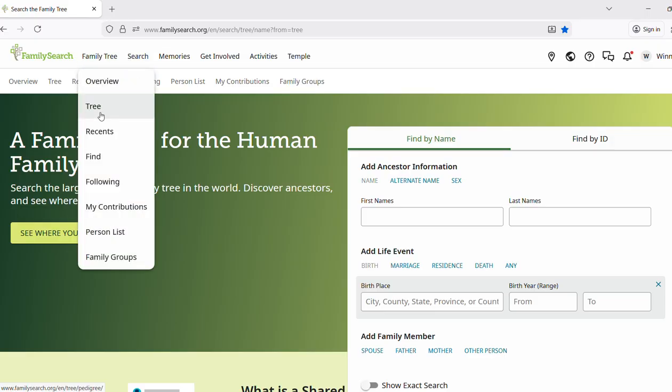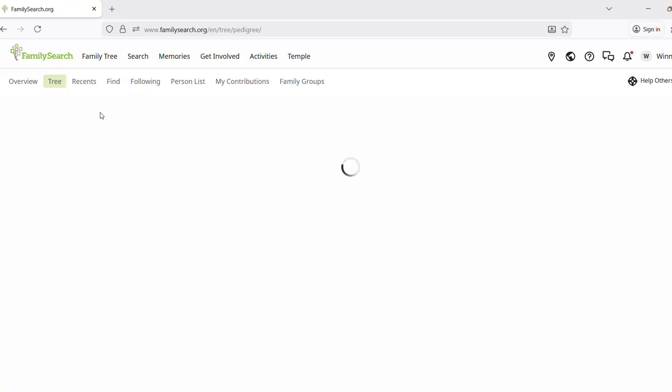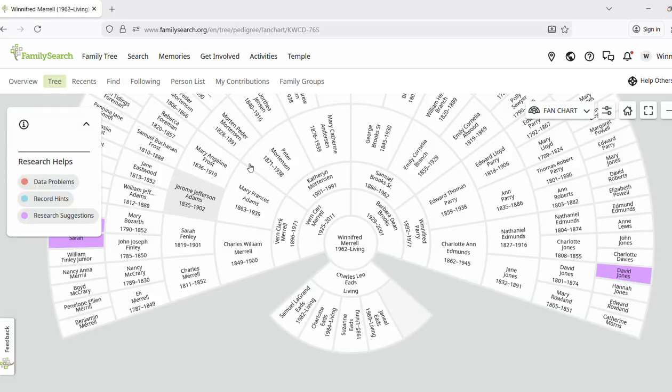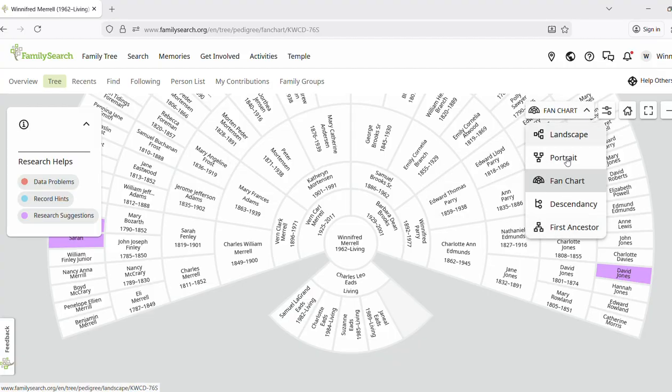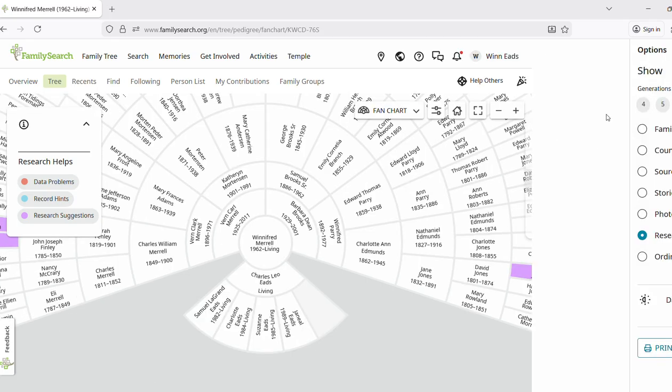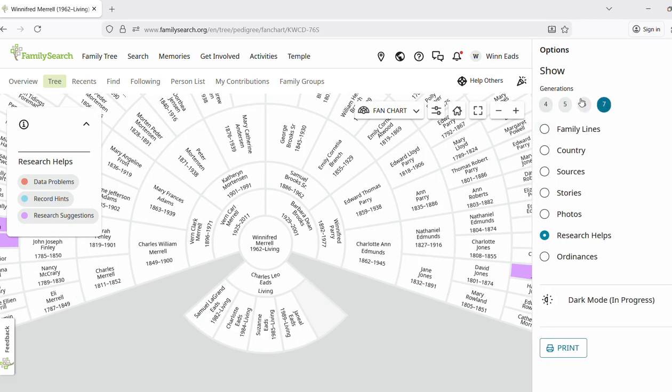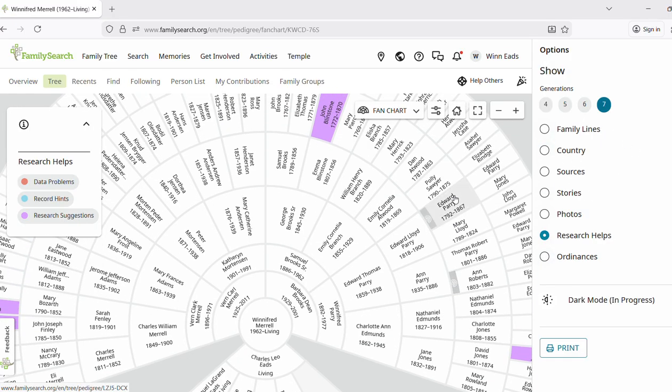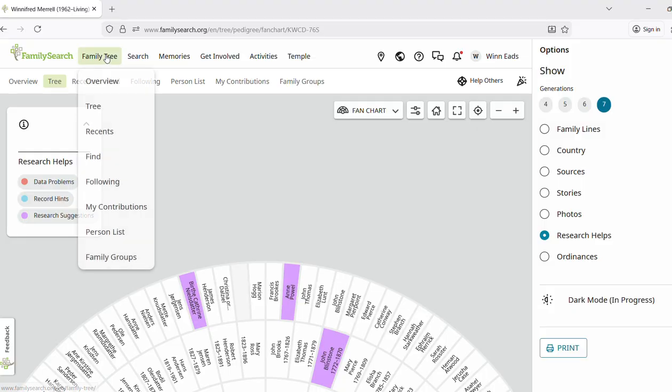Also under Family Tree is the actual tree, which we're going to go into in videos that have to do with the tree. It's just wonderful. This is a fan chart. You have options here and options for how many generations, countries, sources, stories, photos, research help, ordinances. There's all sorts of things on that page. My contributions list is fun to look at.